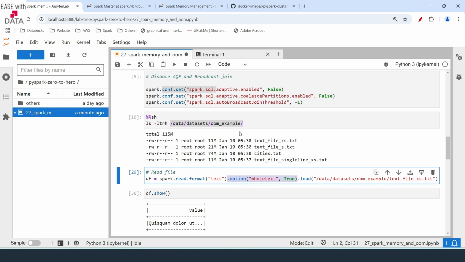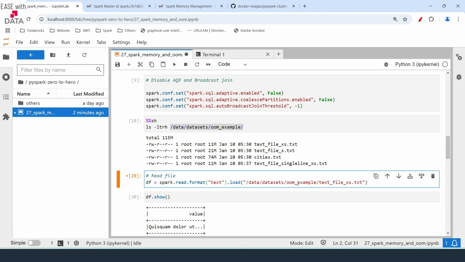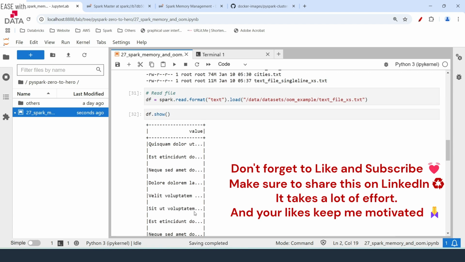Now if you think this is all because I have disabled AQE, you can go ahead and enable AQE and try this out. It will still fail because the logic will still remain the same in the background. So it is very important that you understand how memory works and how your bad code can lead to out of memory errors. Sometimes you need to expand your memory in order to make things work. Sometimes it is all because of bad code. For example, this is bad code. If we remove this, we can read this in multiple partitions, and the records will get split into multiple rows.